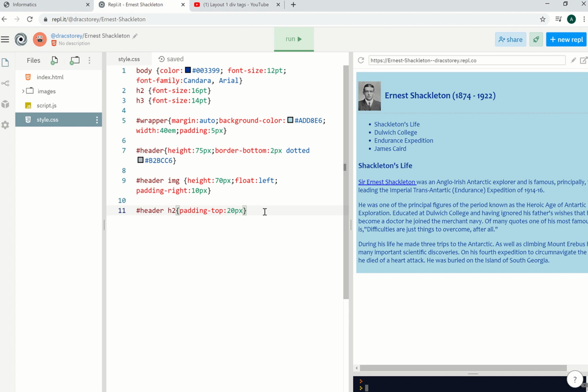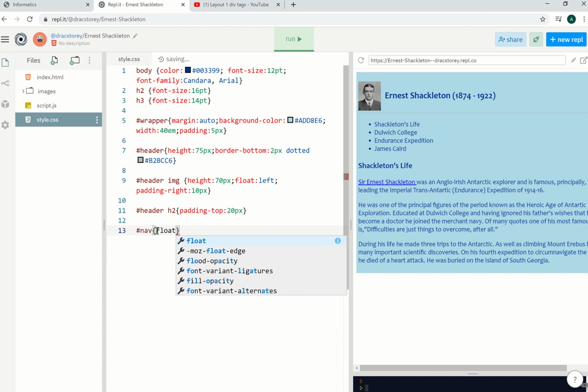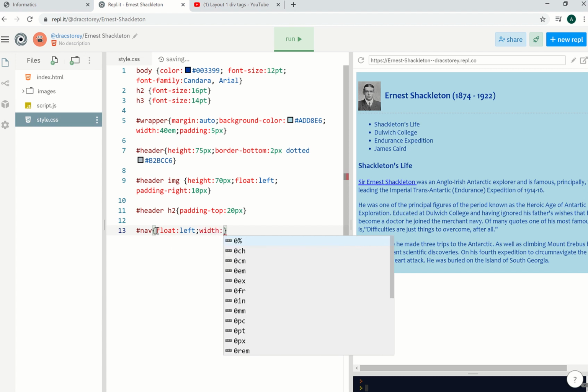Okay, now what about this navigation? What I quite like is my navigation, which is my bullet points here, and we'll see how they turn into navigation later. I want them really to be on the left, and perhaps the Shackleton text, all this text here, to be on the right, perhaps in 2 columns. So in order to do this, I'm going to do float left and width. Let's set that to 23em.